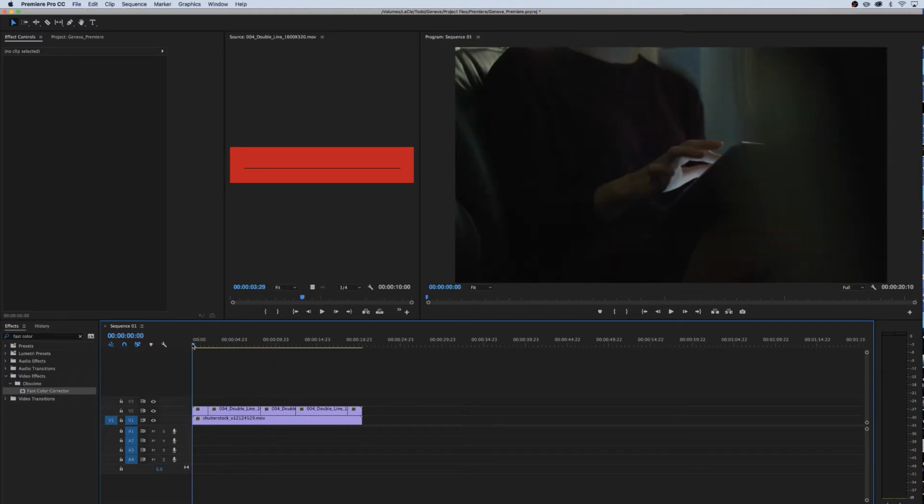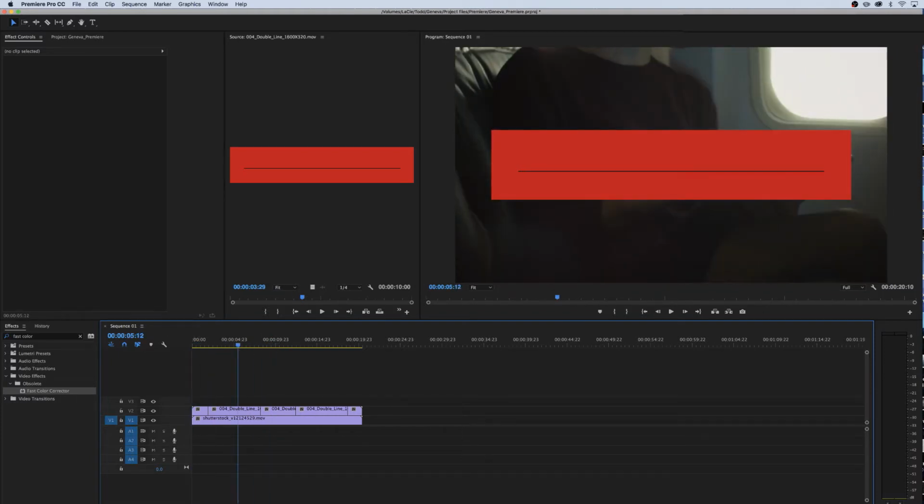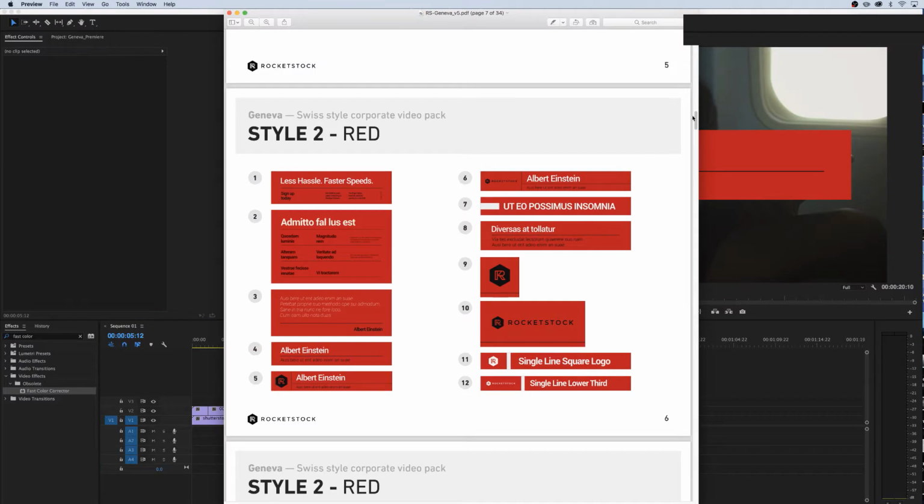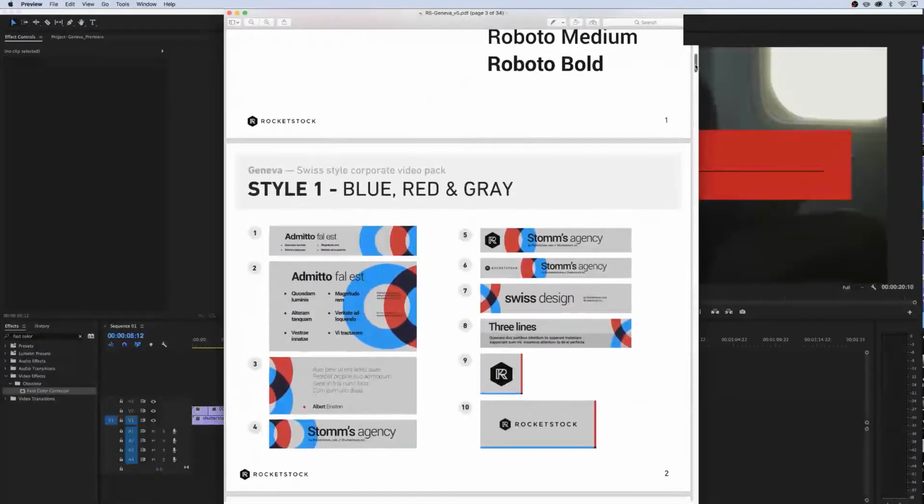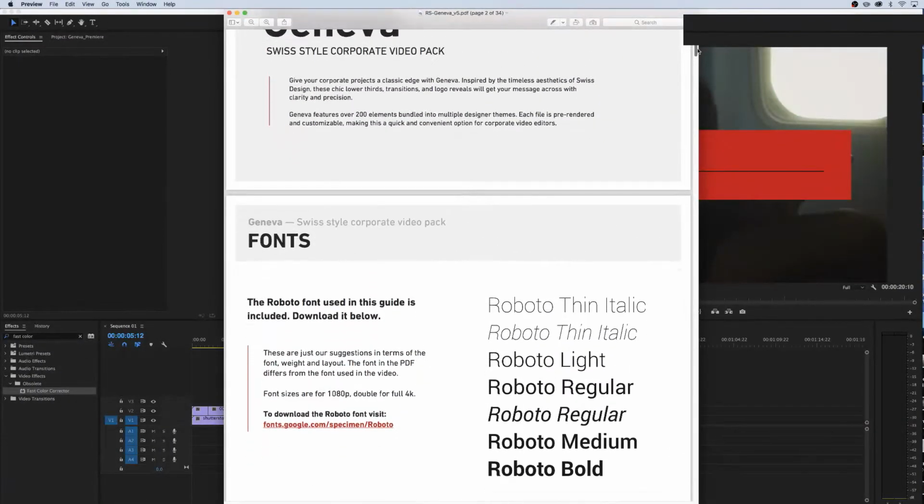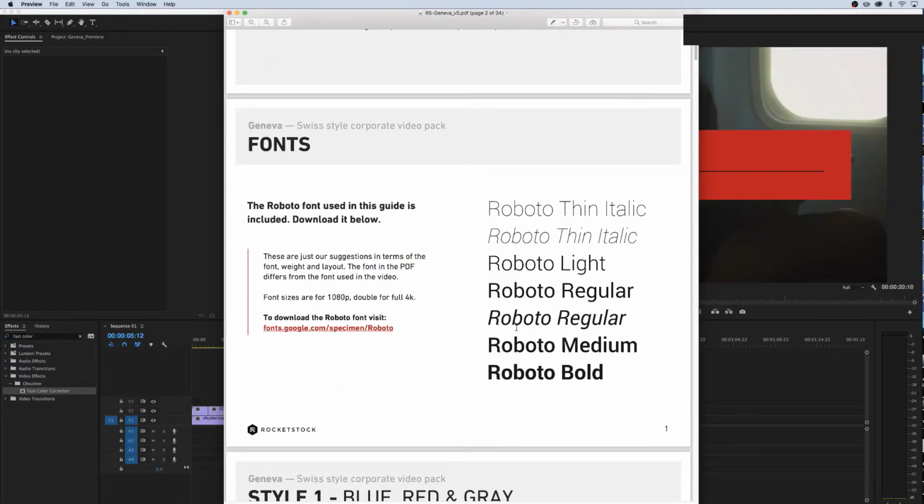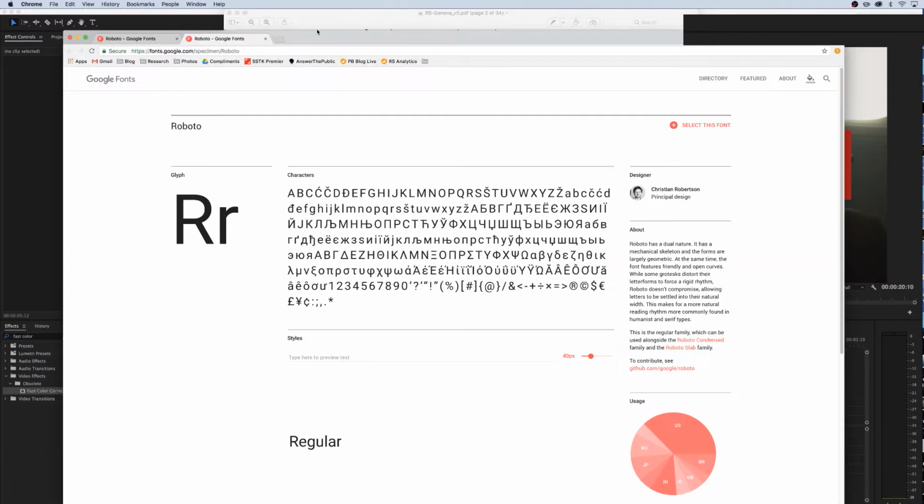So when you download Geneva, you'll also get a style guide. If you open the style guide, in here you'll find all of the information you need to create lower thirds and elements that match the look of the ones in the demo video. So in the demo, we use the font Roboto. Roboto is a free Google font that we've included the download link in the style guide. So all you have to do is just click on that link, go to the page, and download the font and install it to your machine.